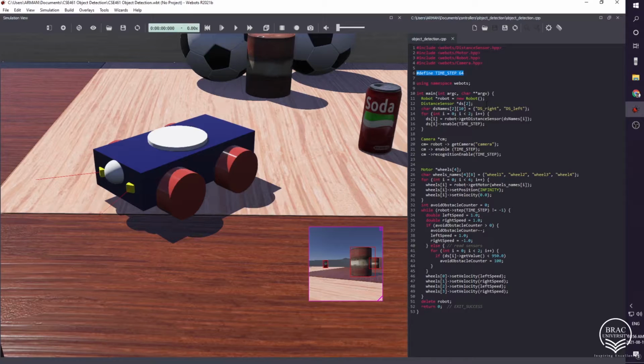Here we can see the controller code in C++. We imported all the necessary header files and we defined the time step, which is 64 milliseconds. After defining the robot and distance sensor pointer, we instructed our distance sensor to take input every 64 milliseconds. Then we enabled the camera and camera recognition. Furthermore, we made a char array of the robot wheel names and assigned an initial speed to every wheel.